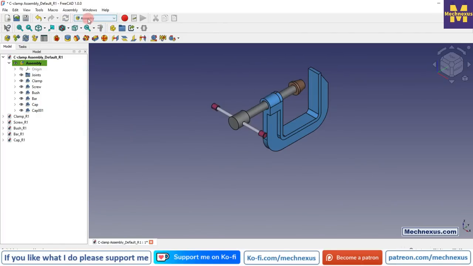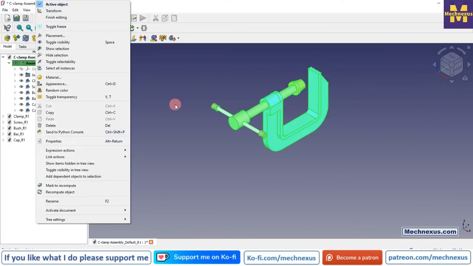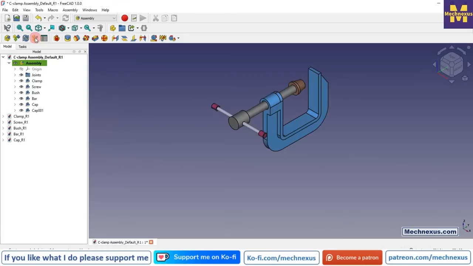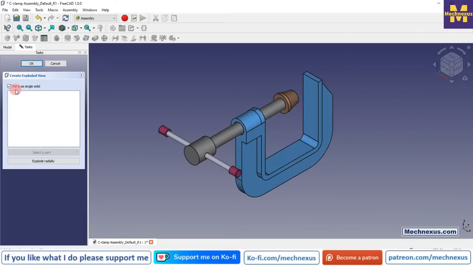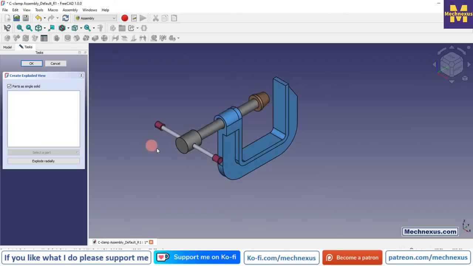When you activate the default assembly workbench and you activate your assembly, here you will see the option of create exploded view. Click on it, and here you will see the options, single as a solid. For example, I want to keep this part as it is, and I will move this cap and these two circular parts to the outside. So I will click on it.